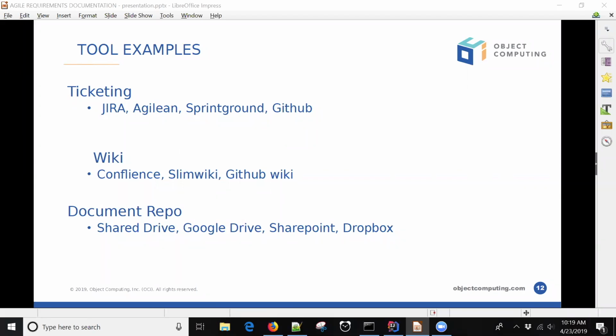Agile popped up. It looks pretty cool. SprintGround, it's another one. Probably in the last 2 or 3 years, these companies popped up. GitHub, right? Work with that thing every day. It's got everything you need, right? It's open source. It could be private if you pay. Fantastic ticketing stuff. It integrates everything.